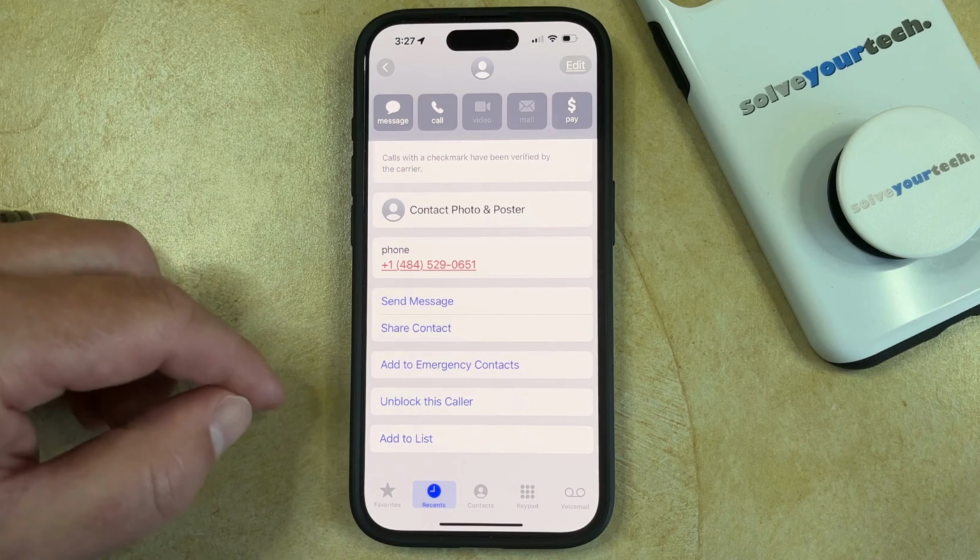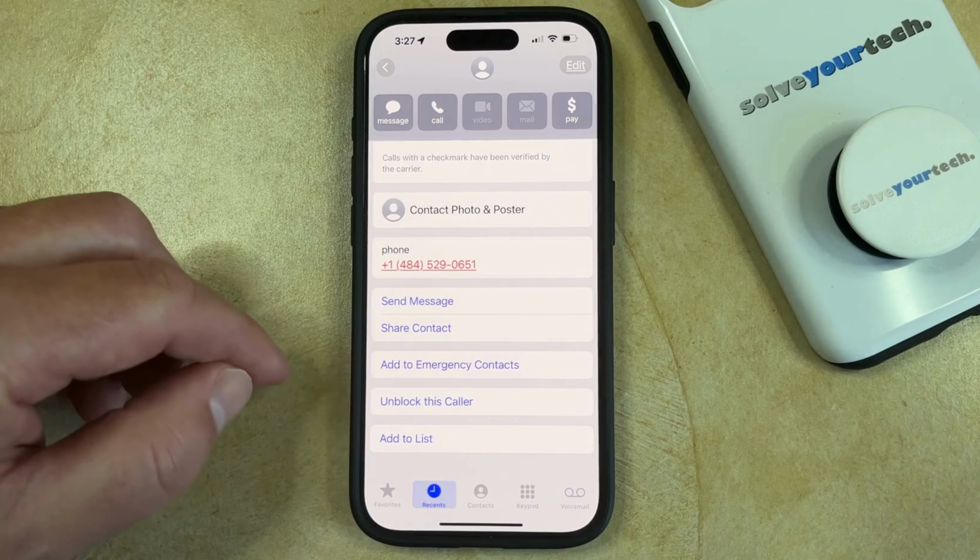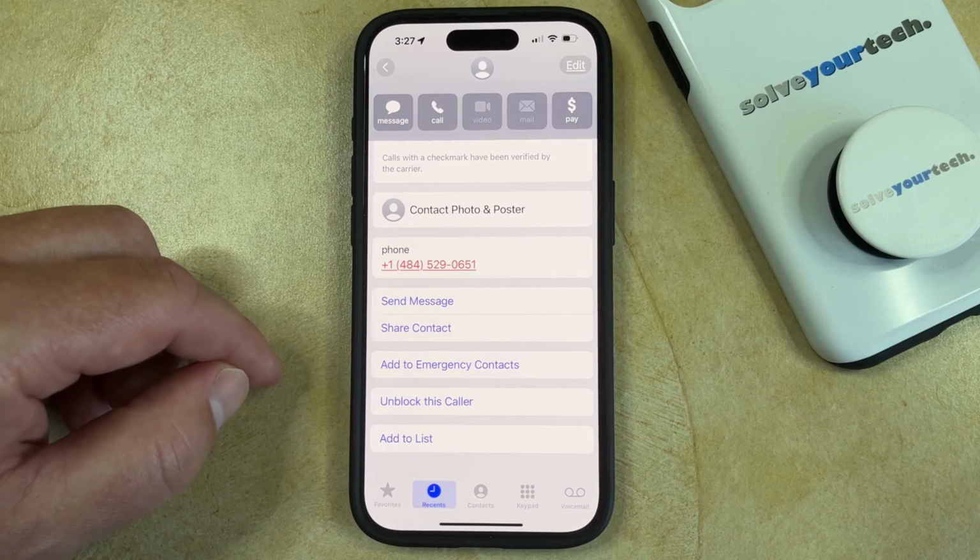And now you should see that this number has been blocked because it says Unblock This Caller here. So any future text messages or phone calls from that phone number will no longer be received.